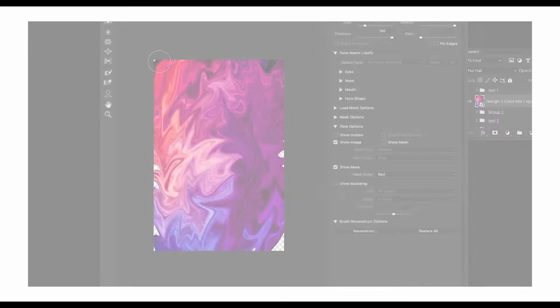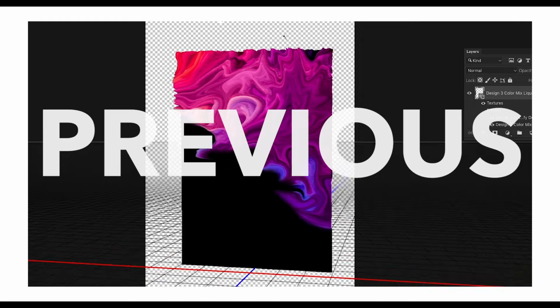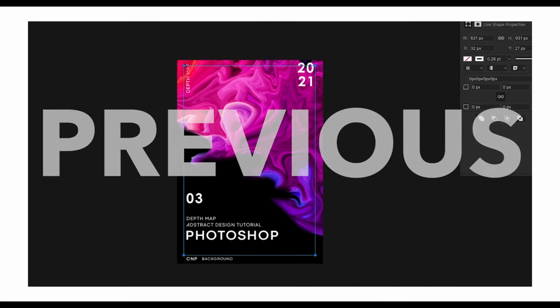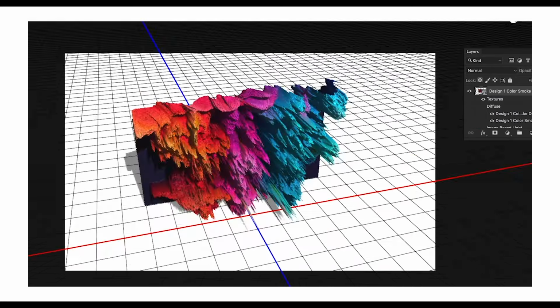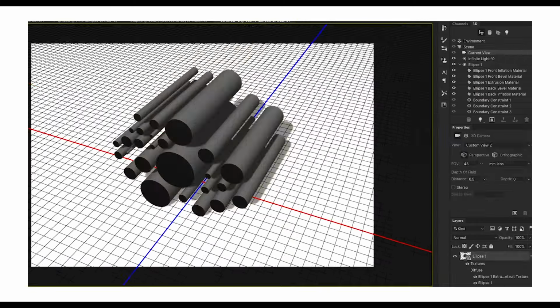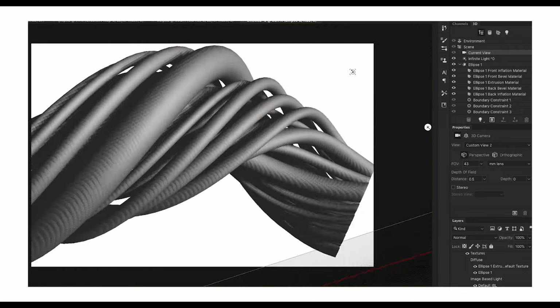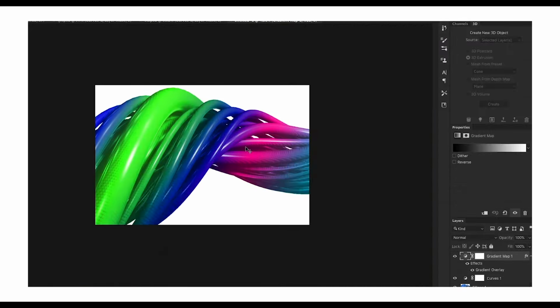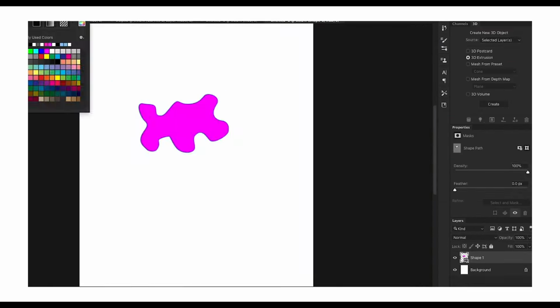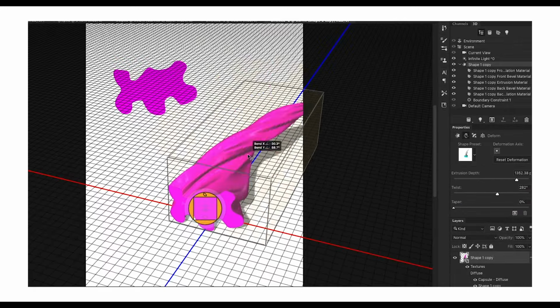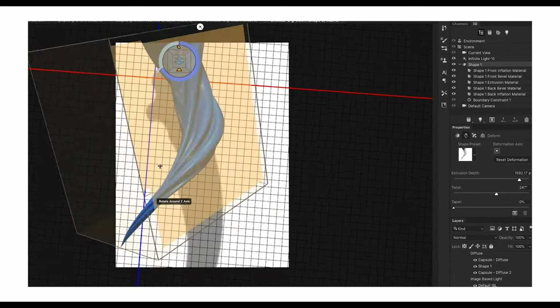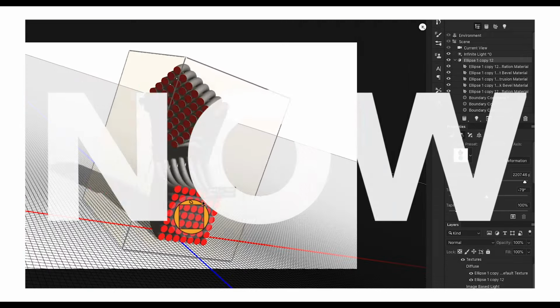If you're new to 3D extrusions and 3D abstract design, I have created two more tutorials before this, where I have covered the basics and talked about the 3D depth map. Then we covered some 3D extrusion designs where we created covers and showed some examples of how you can use the 3D extrusion option.